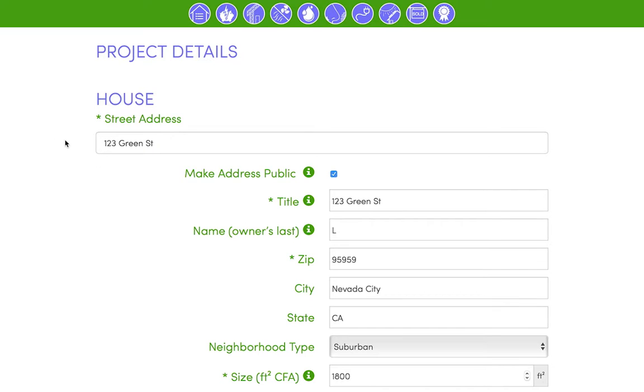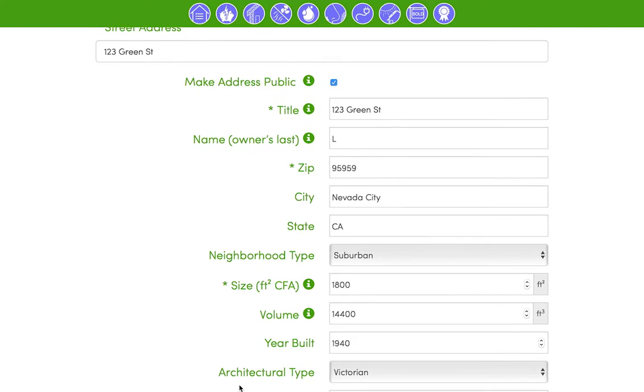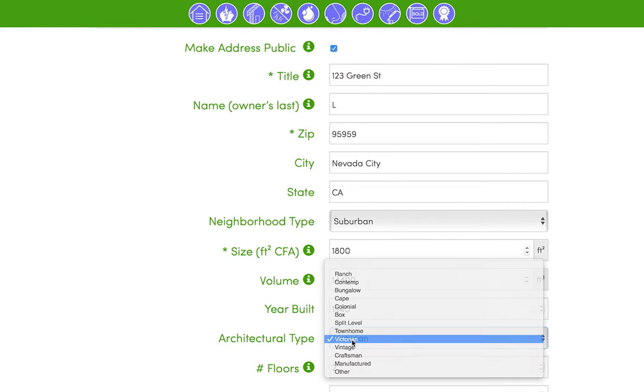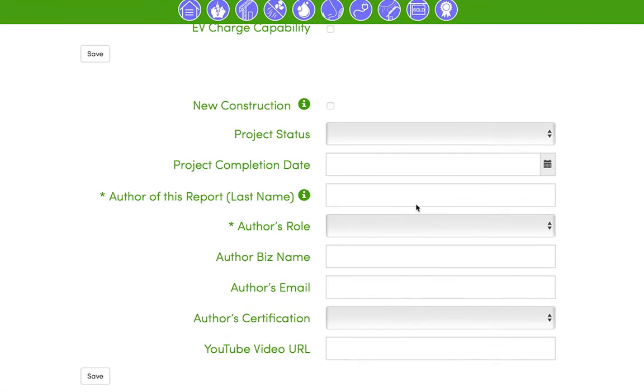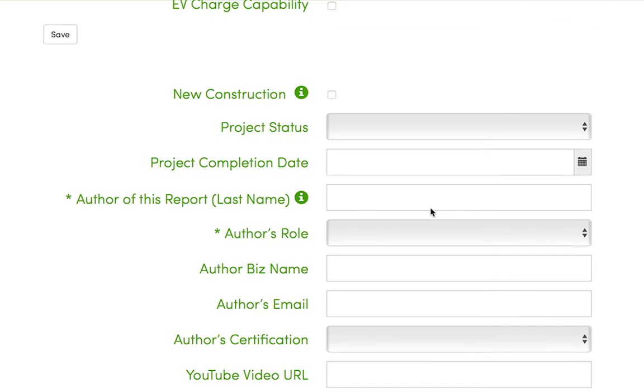Starting at the top with project details, we see the House section, where you can enter basic ID and description, address, size, expanded lists for architectural type, and building type. AJO is geared to contractors, but others are welcome too.